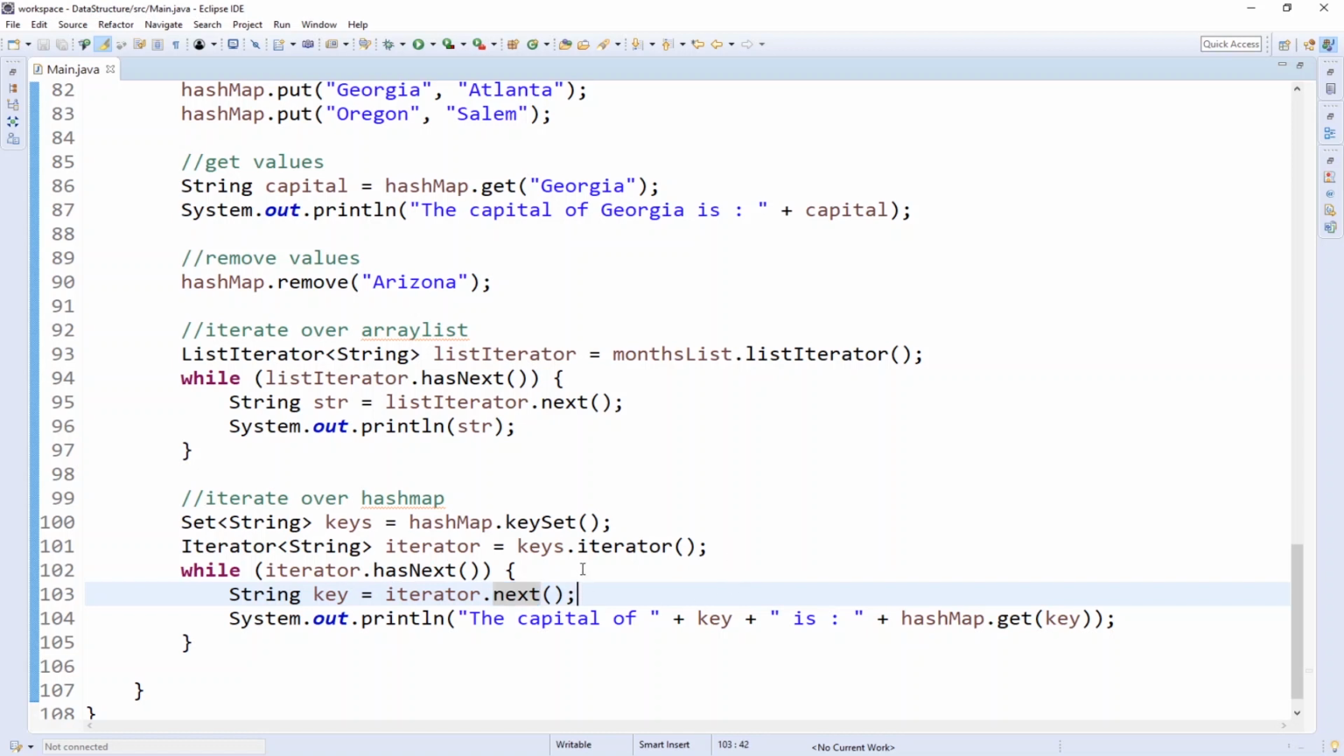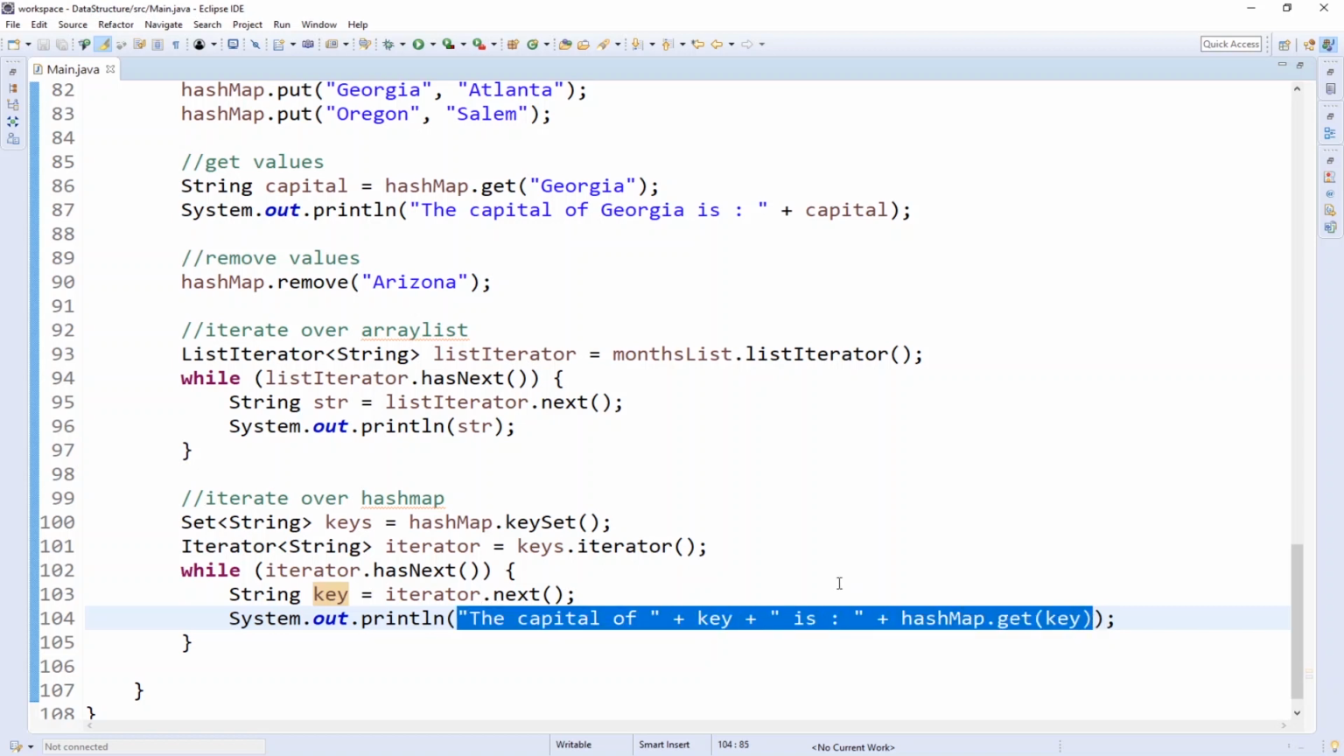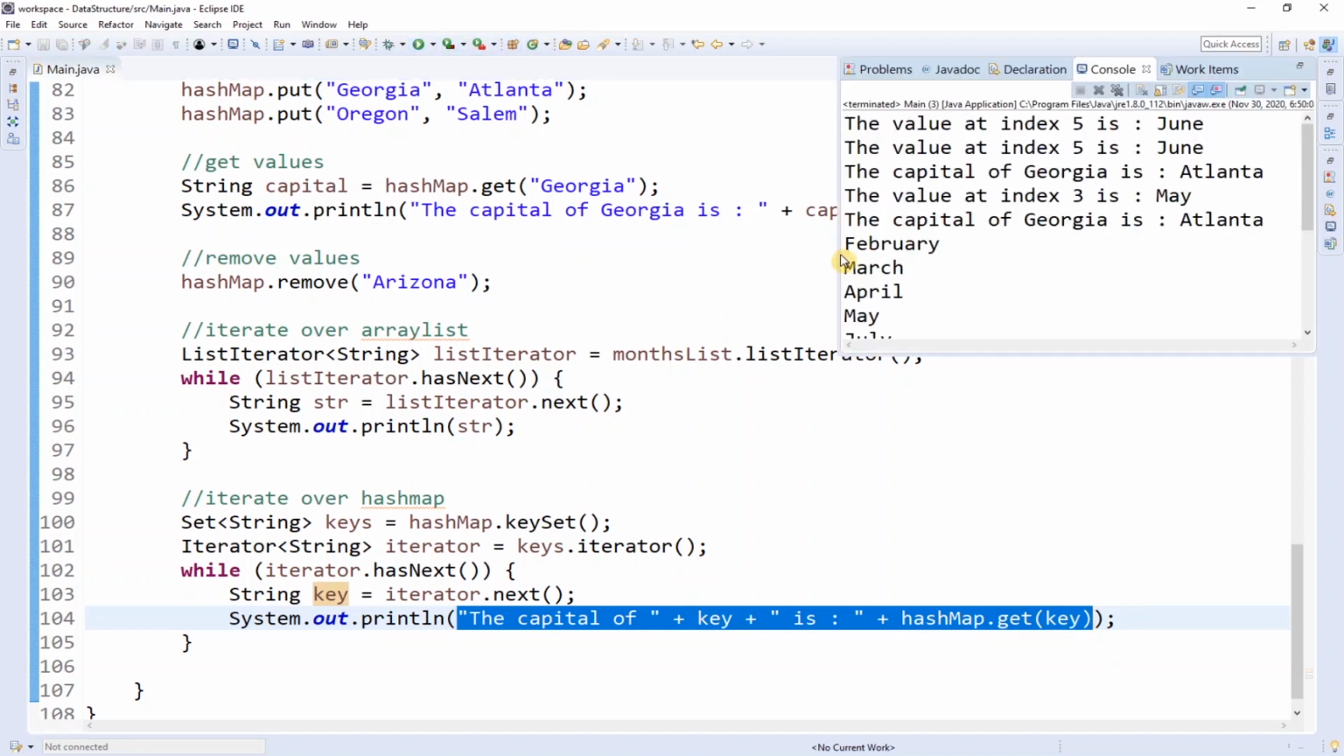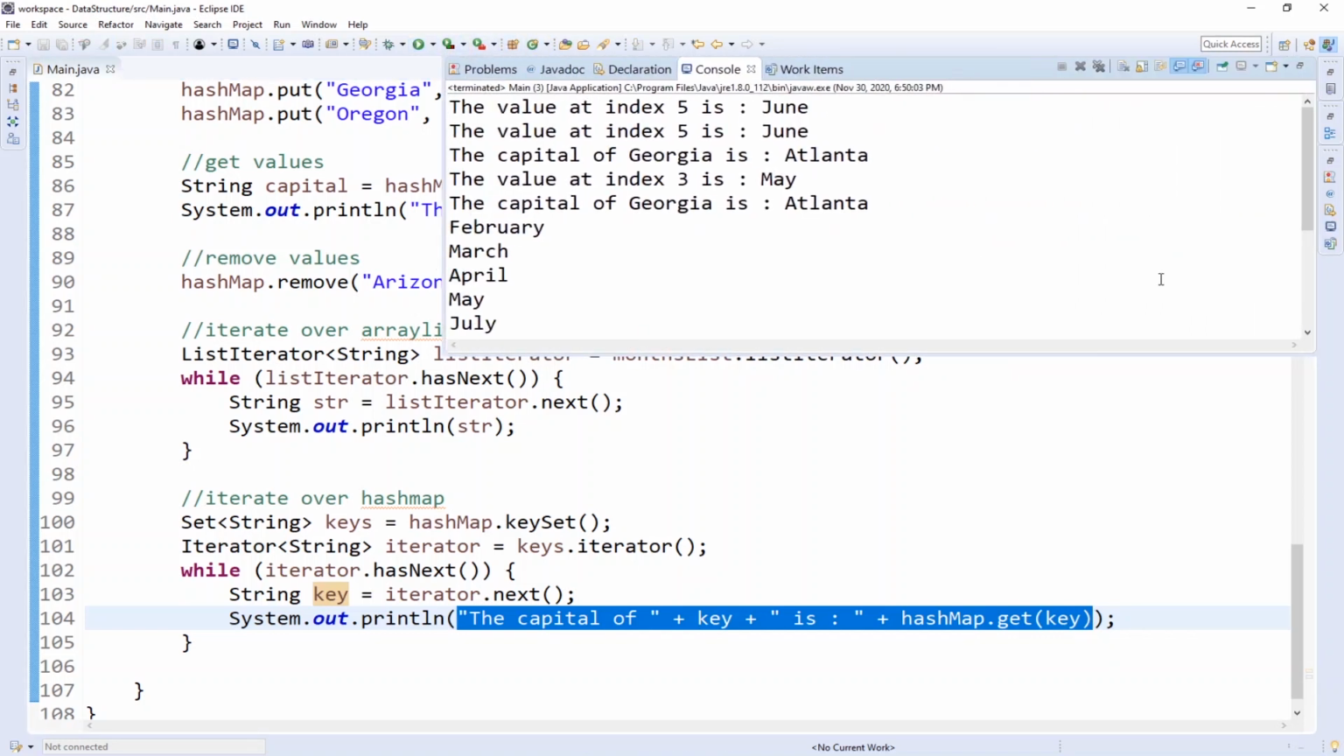So once we start iterating over the keys, how do we get to the actual values of the hash map? Here is how we do it. We call the get method of the hash map by passing in the key, and this returns the associated value, and then we make it a part of the string that will be printed to the console. Run the program and you will see the output gets printed to the console.